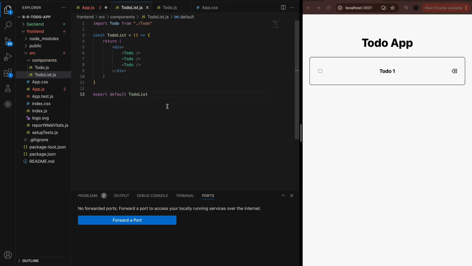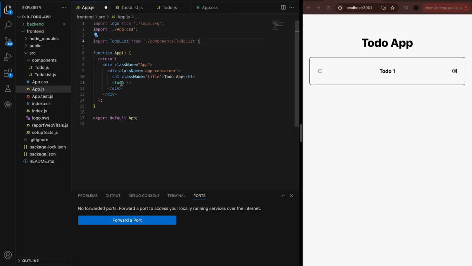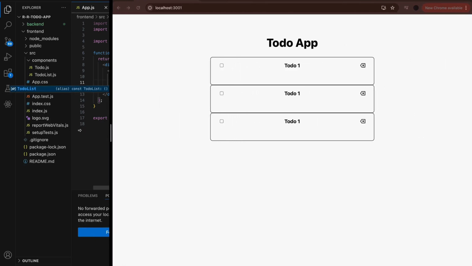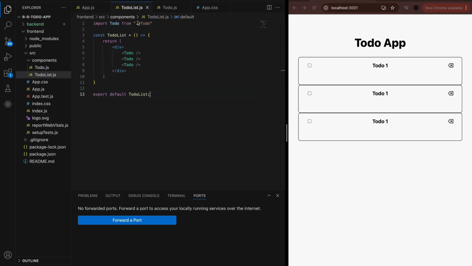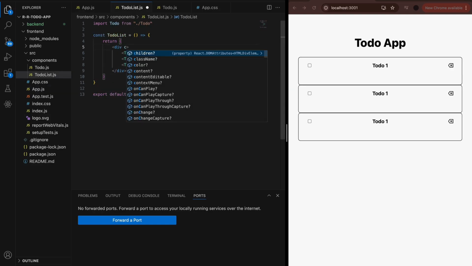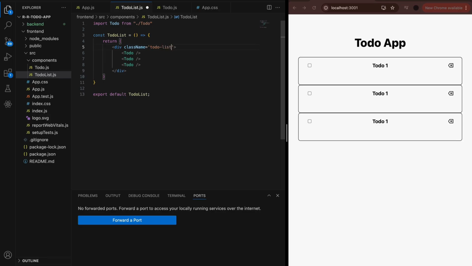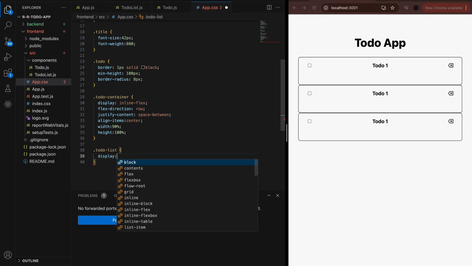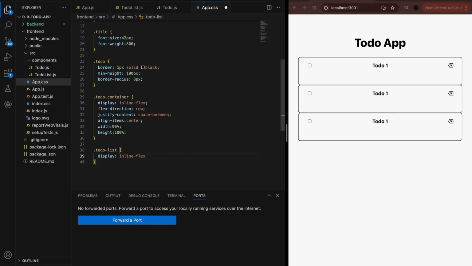To-do list. Then to-do list will come up. I'll put that there. And then you can see I get 3 of them. But they're all bundled on top of each other. And yeah, I want to make sure they stay vertical. So again, we're going to have to make a to-do list class. So I'll just call it to-do list. Head into our CSS. To-do list. And again, it's going to be another flex. So display inline flex. And we want it vertically again, so it's flex direction column. So it will stay that way.